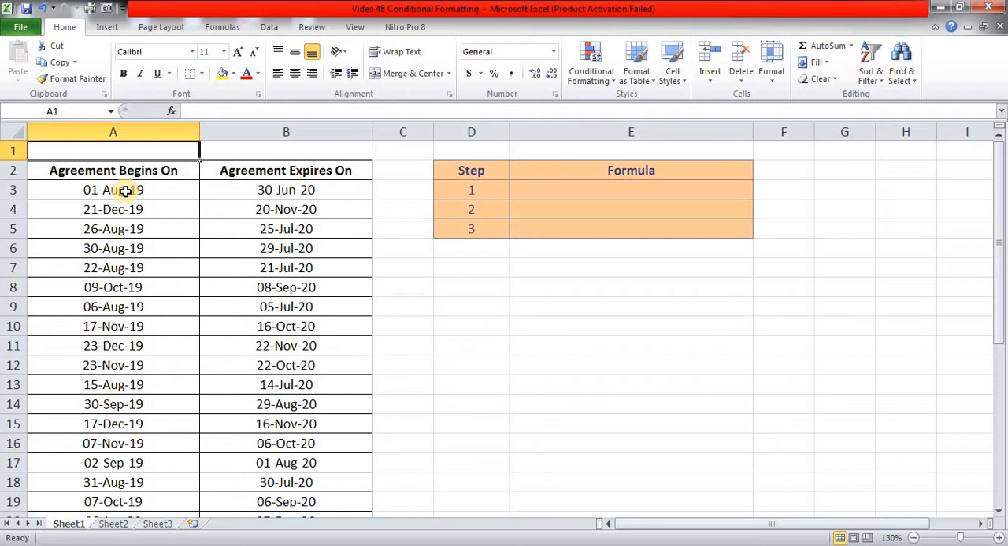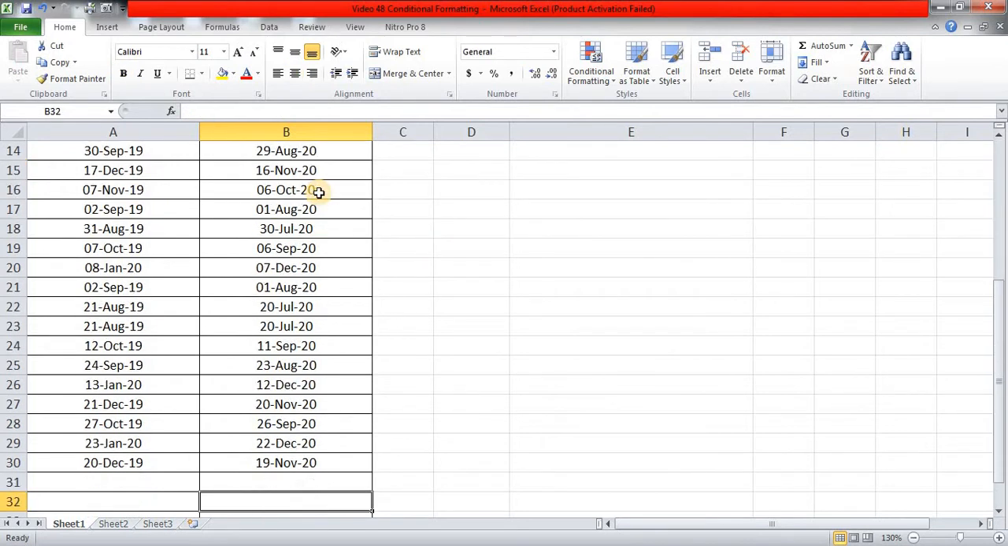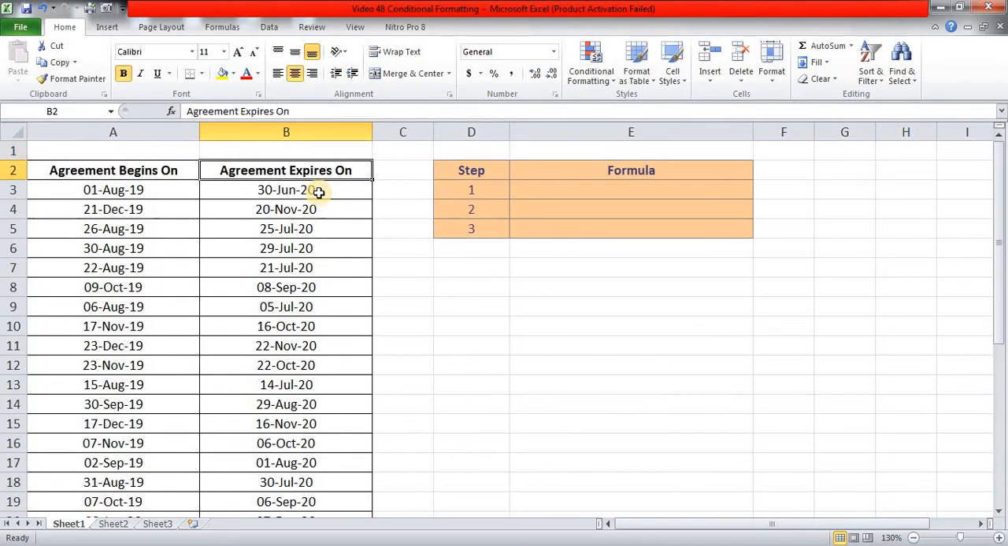Now today's challenge was a query raised to me by one of my friends who is into the realty business. What he wanted was, these are the dates on which his rent agreements are beginning, and these are the dates on which the rent agreements are ending, and he has multiple properties and he wanted to highlight all the rent agreements which are expiring in the current month.